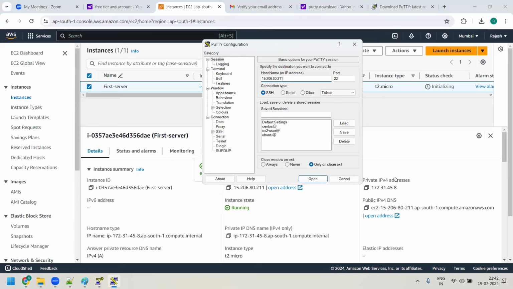But you cannot give the private IPv4 address. You cannot give the private IP address, or the private IPv4 DNS name. You cannot give these names because you cannot log into a private IP address. You have to only log in through the public IP address. Right? So now I've given the name.